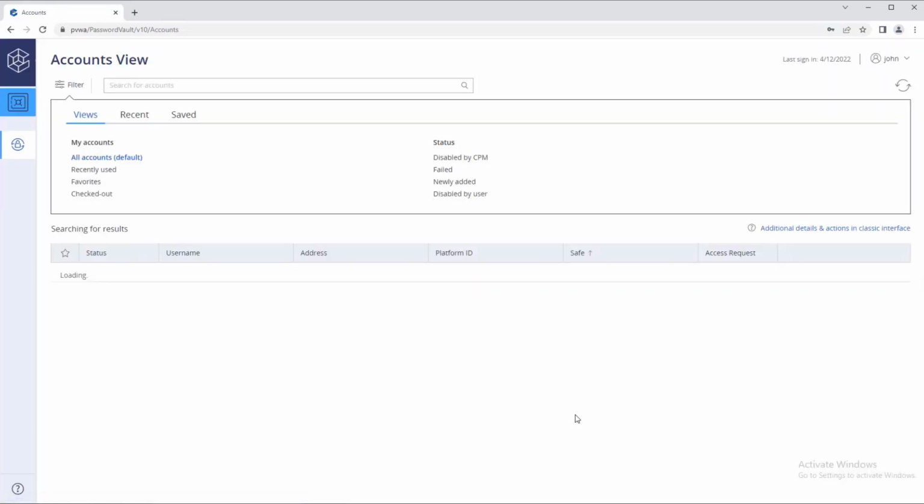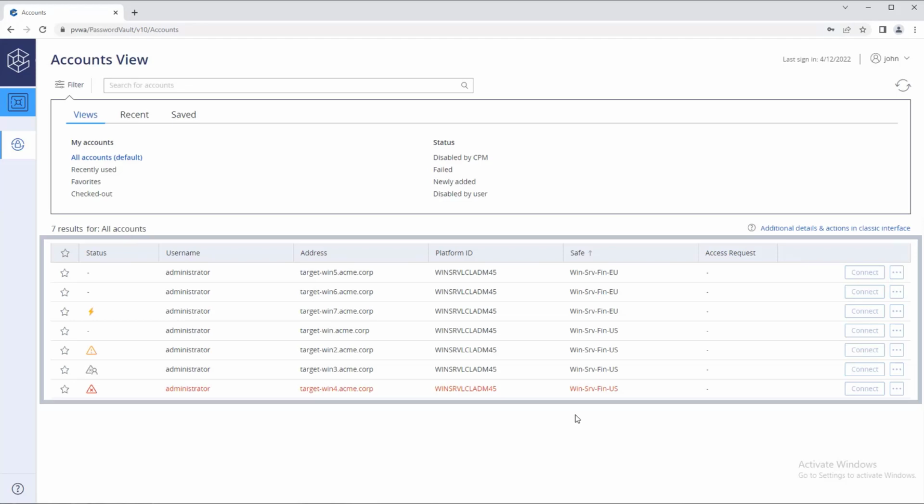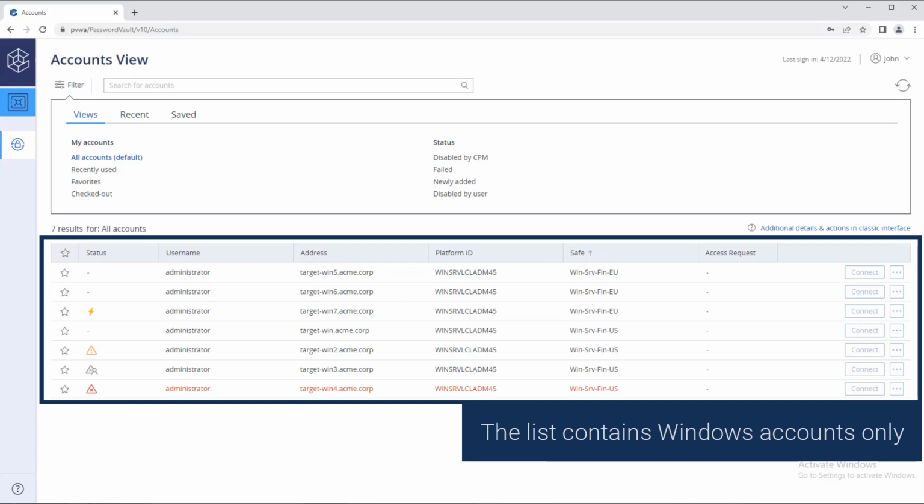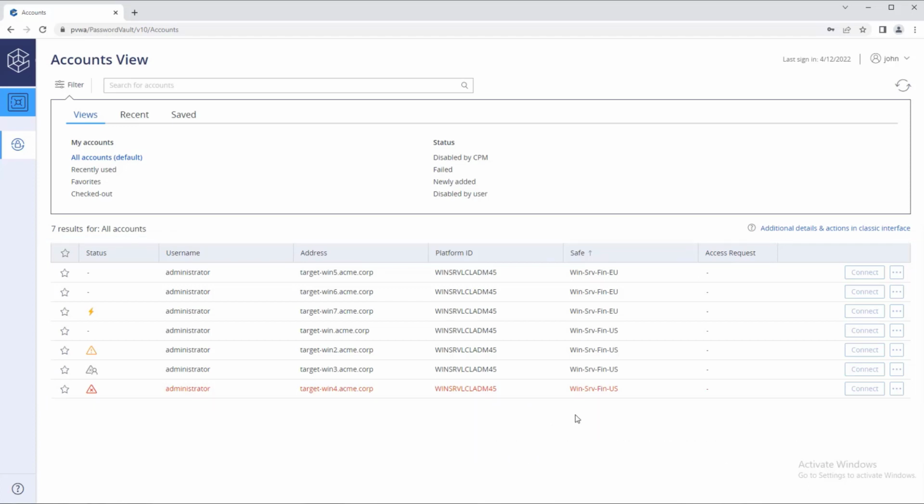By default, you will see a list of all the accounts that you are authorized to access. In this example, you can see Windows accounts only. You can filter the accounts list in the Views tab, My Accounts, with the following options.